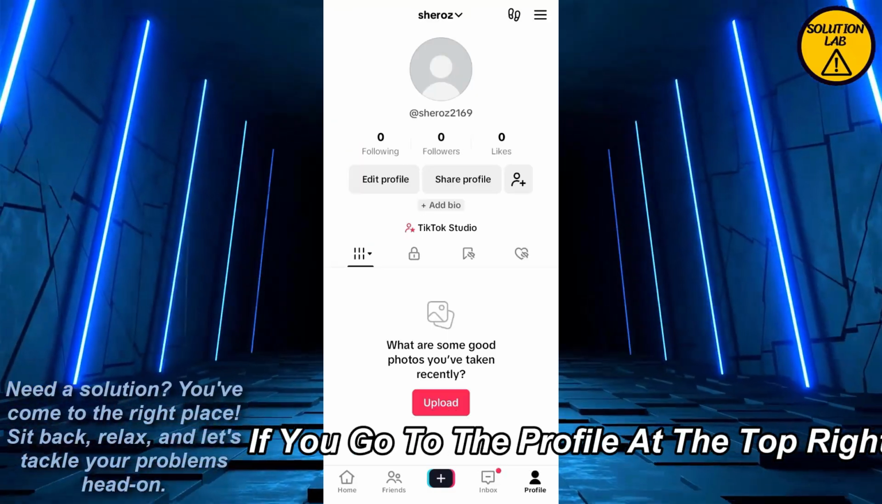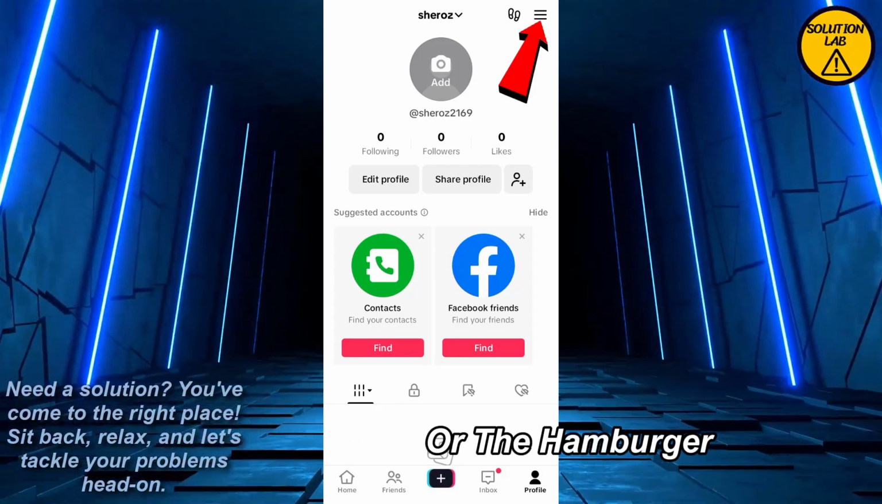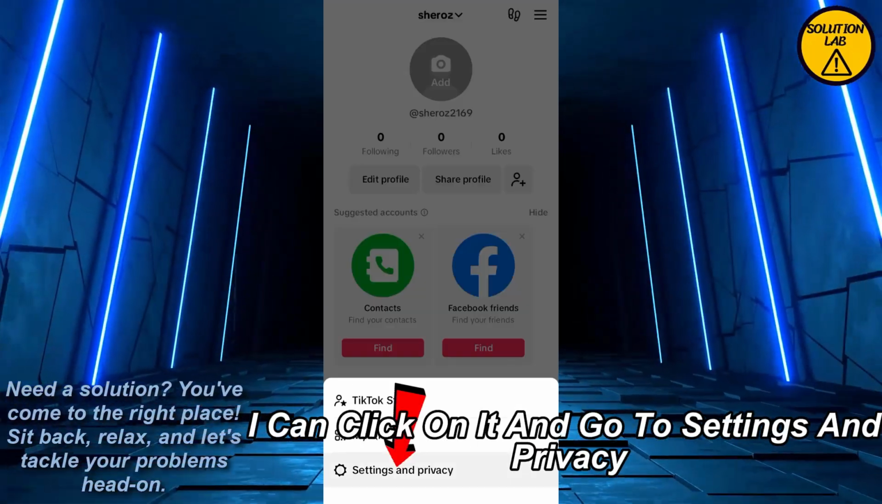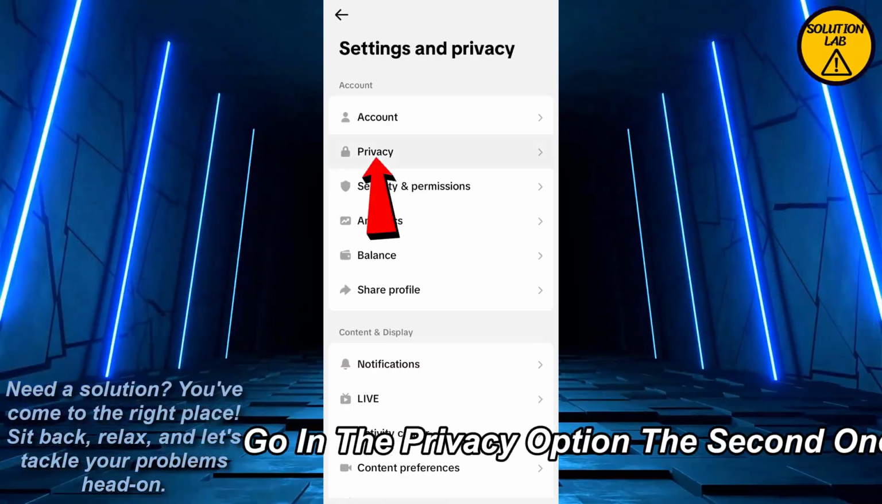If we go to the profile at the top right, you will be able to find three horizontal lines or the hamburger icon. Click on it and go to settings and privacy. Once you go in the settings and privacy, go in the privacy option, the second one.